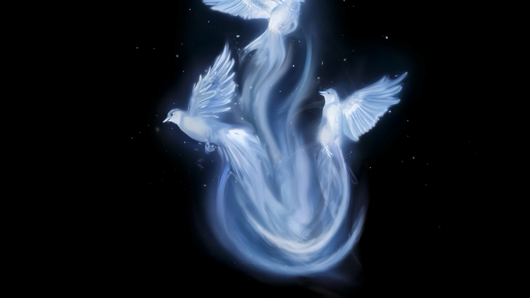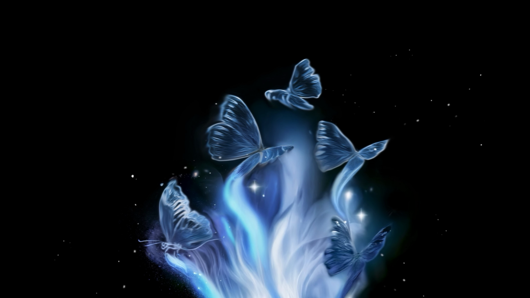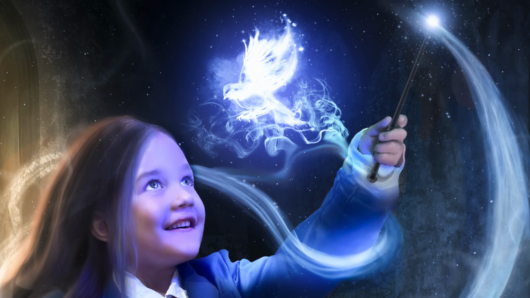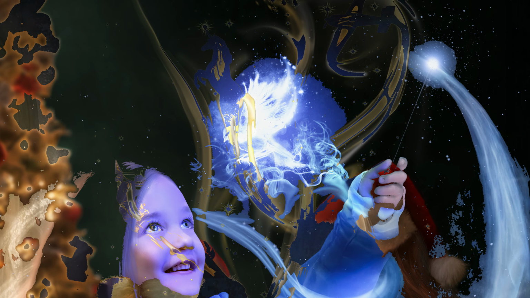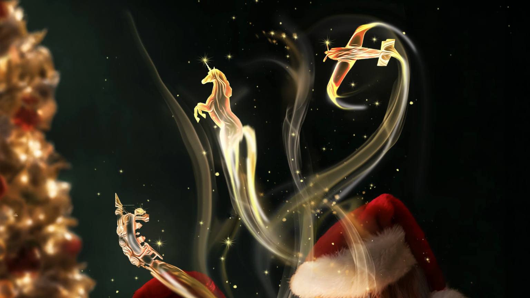Magic is a great addition to any artwork. Let's go through some simple steps where I can show you how to create magical swirls like this.